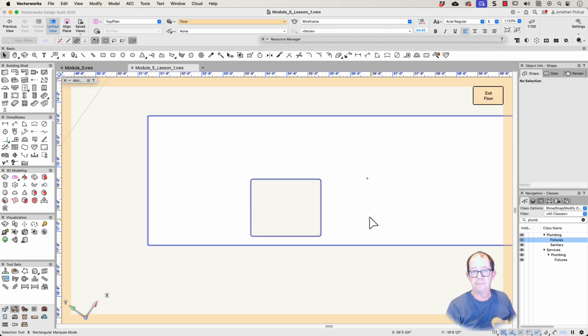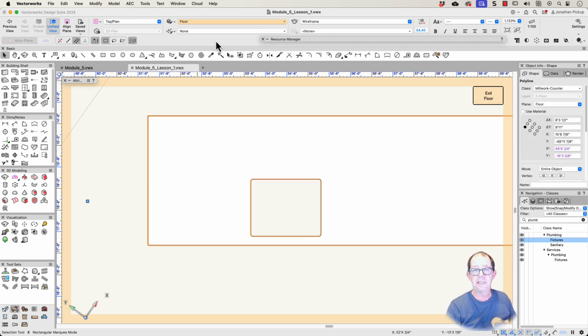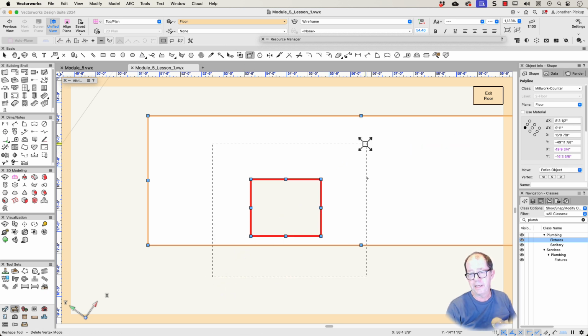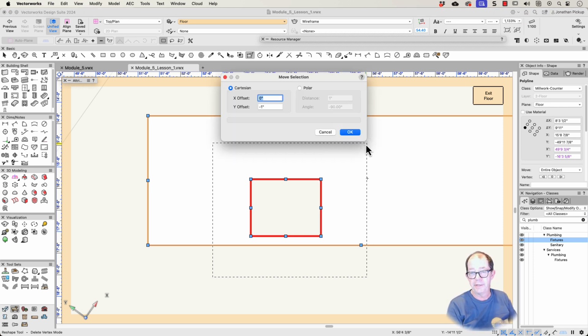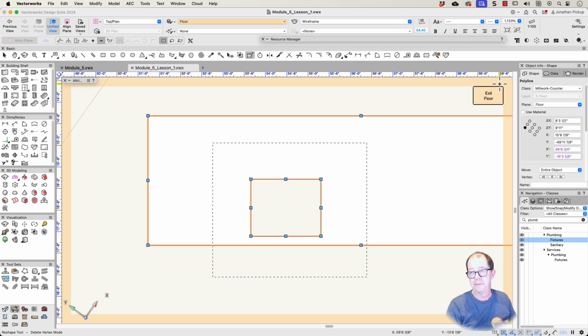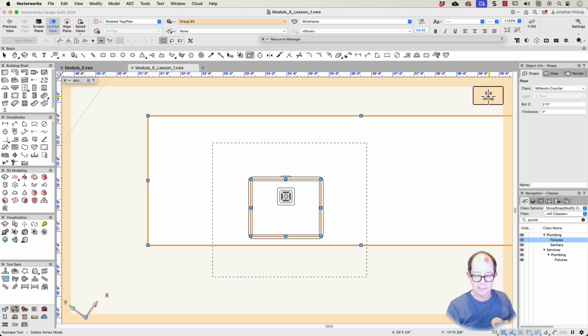If I double click on my floor, there's my original 2D polygon. If I select it and select the reshape tool, I can drag my marquee around that object and it selects all of those handles inside that marquee. Then I can use my move command and I can move that wherever I need to move it. Really quick. It's just a nice little trick.